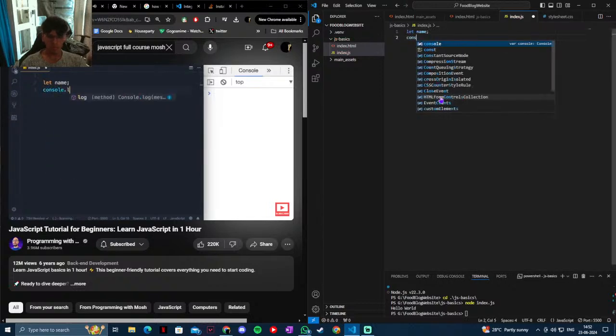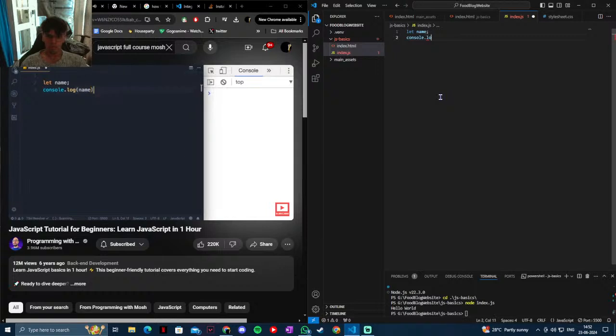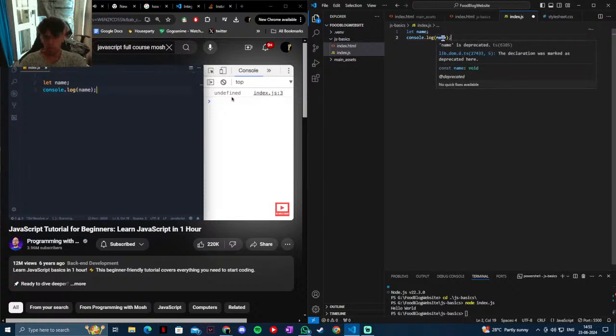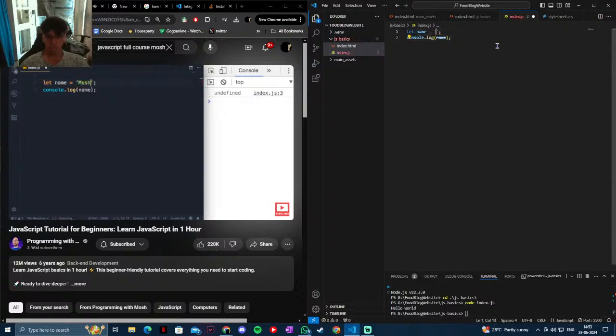So console.log name. Once again, we need to terminate this statement with a semicolon. Save the changes, and here in the console we see undefined. So by default, variables that we define in JavaScript have the value undefined. Now we can optionally initialize this variable. So I'm going to set this to a string, which is a sequence of characters, like mosh.